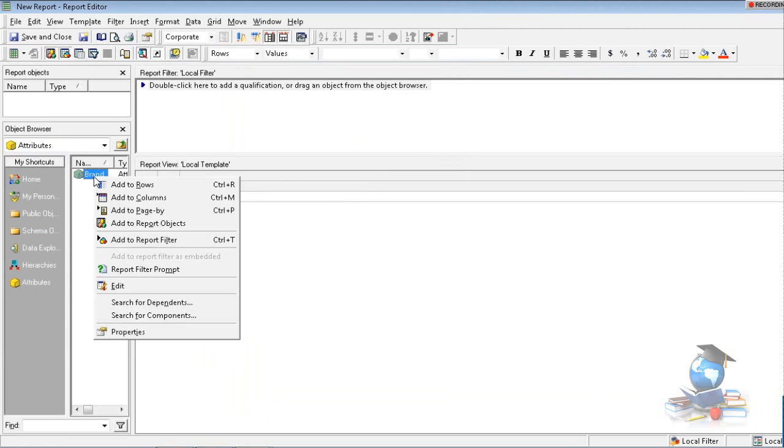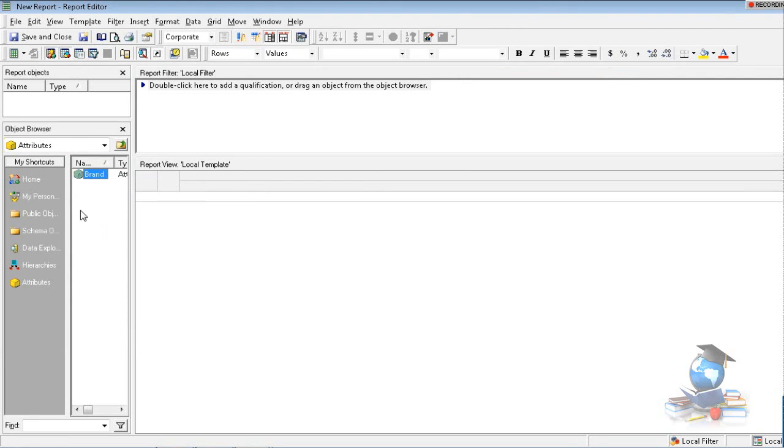Right click on this, you see add to rows, columns, page by, or else if you double click on this, it directly comes to a row, okay? It will be added to row. Once it is available, you need to run this report. You have an option here.